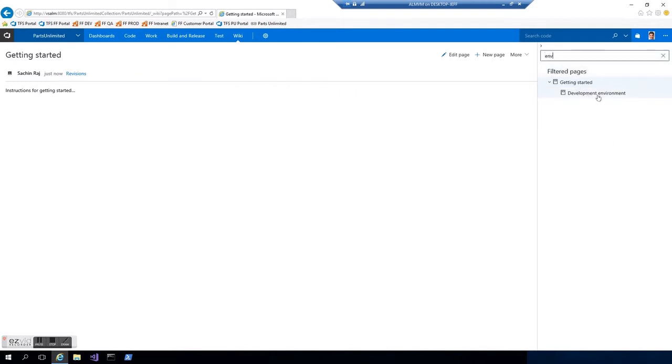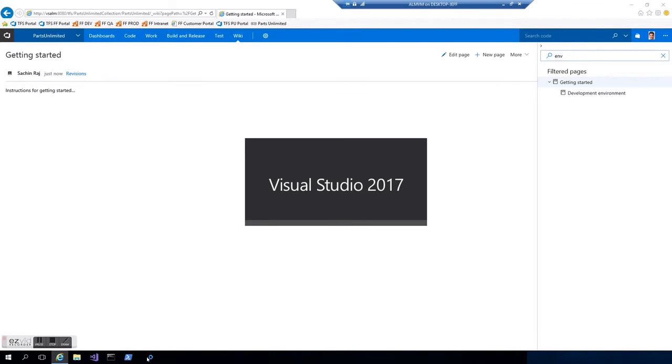If you have lots of pages, sometimes you may want to filter. You can see we typed in ENV here, so we get the environment page showing us where that page is, and also its parent. Now, sometimes you may want to work with a page offline, and since all this stuff is stored in Git, you just clone the repository like you can with any Git repository.